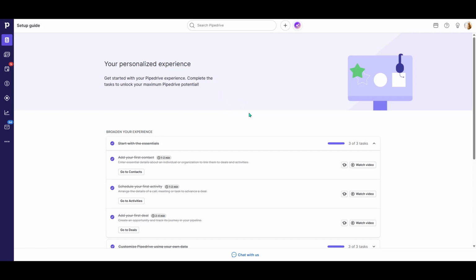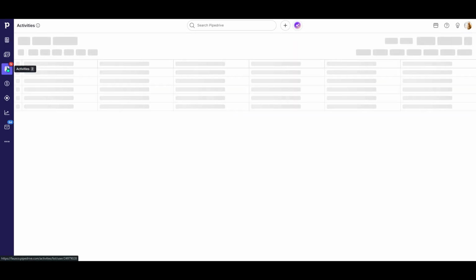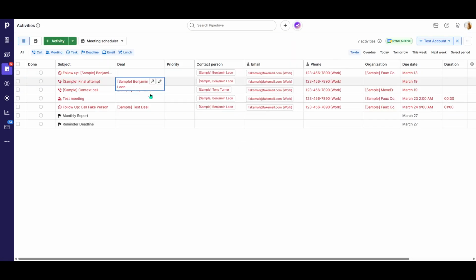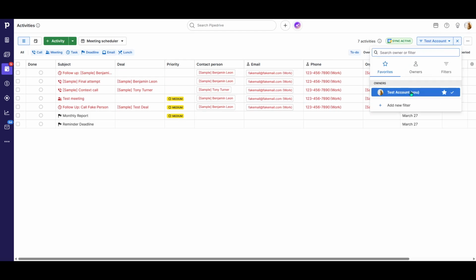Instead of jumping straight into the full pipeline, head to the Activities view. On the left sidebar, click Activities. Up in the top right corner, open the filter options. Set the filter so you only see your activities, and then sort them by due date.